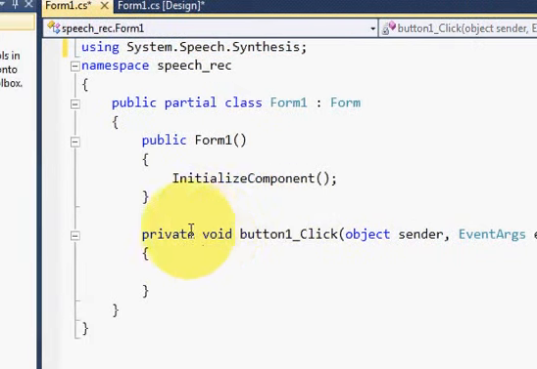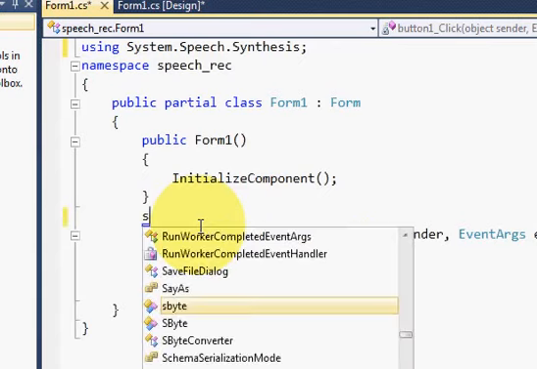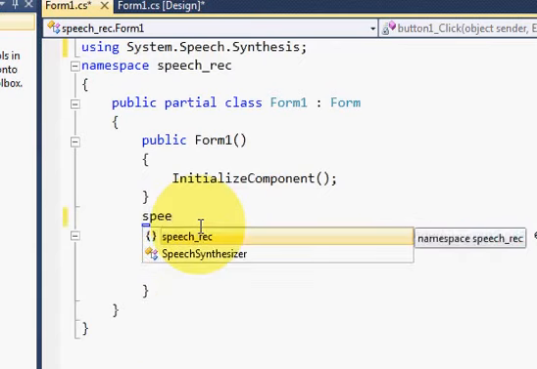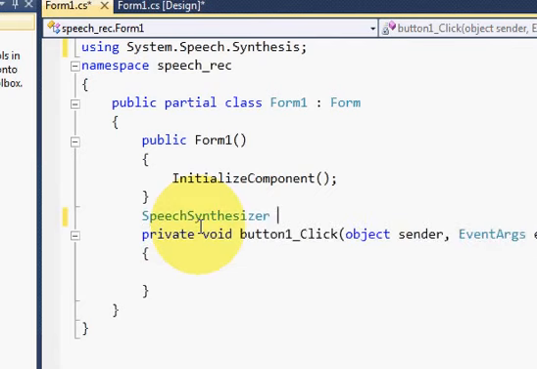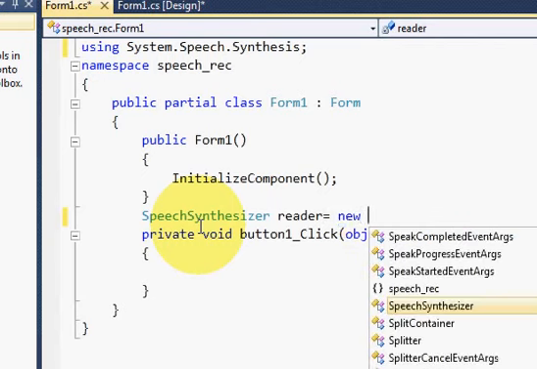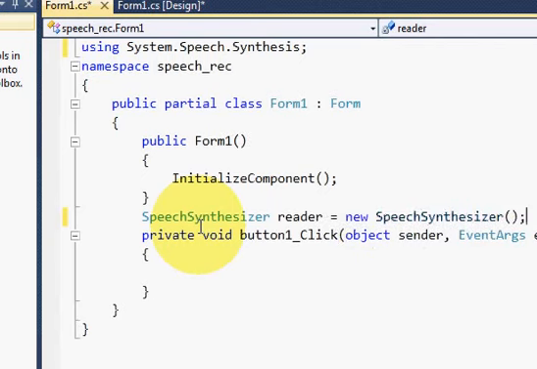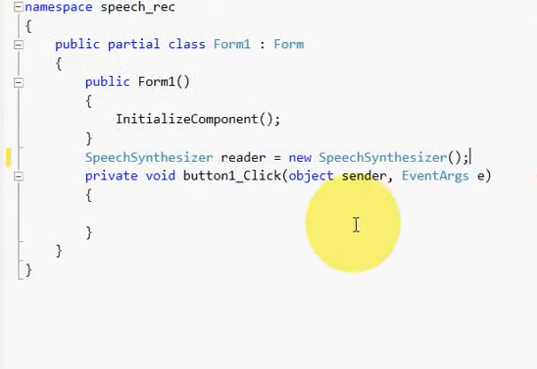Okay, now once you have included these 2 namespaces, just go to your button click event and at the top of your function for button click event write SpeechSynthesizer and create an object for that. So reader, for example, equals new SpeechSynthesizer, and brackets closed.